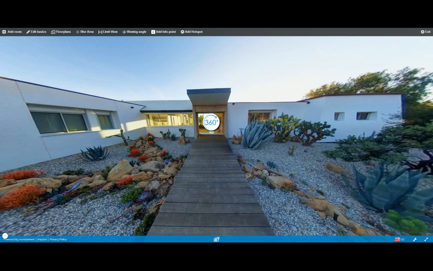Now, as you can see here on my screen, I'm already in the editor. Just a recap for those who don't know how to get to the editor, all you have to do is look for the tour you wish to edit, click on the black edit button, and it should load up the editor. This is what the editor looks like.